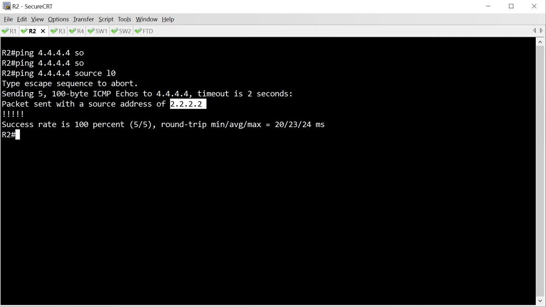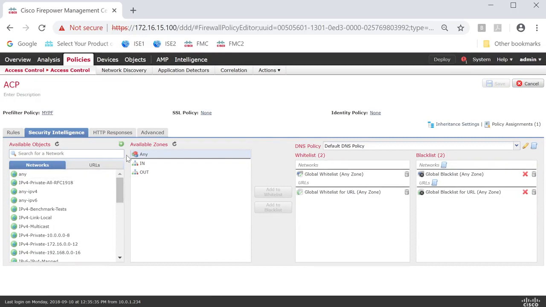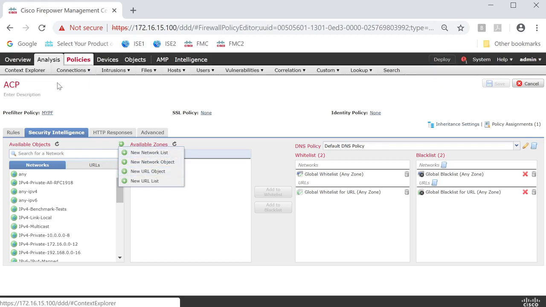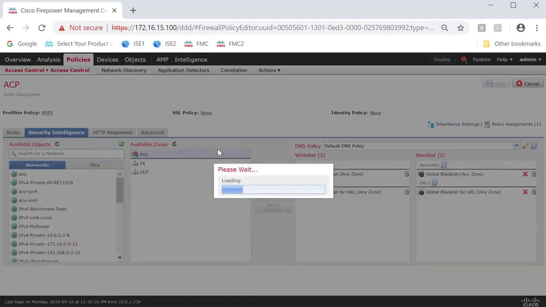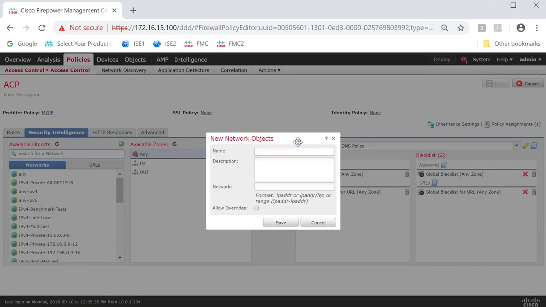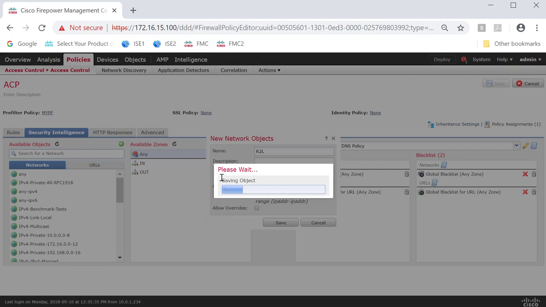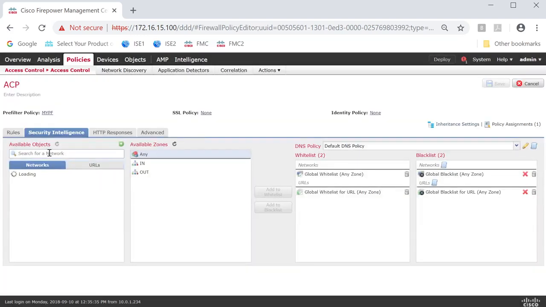If I were now to say that 2.2.2.2 is a malware infected device, I could possibly go over here and add a network list. So I can add objects, I can add lists from here, or I can go back to Objects and Object Management. And let's say that I want to add a new network object. I'm going to call it R2L, and this is going to be the loopback that I know is bad.